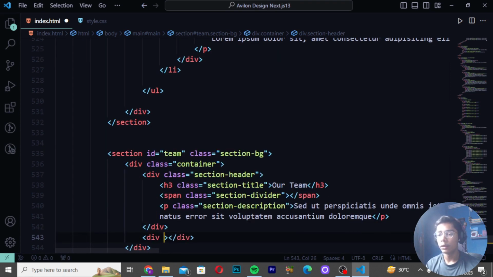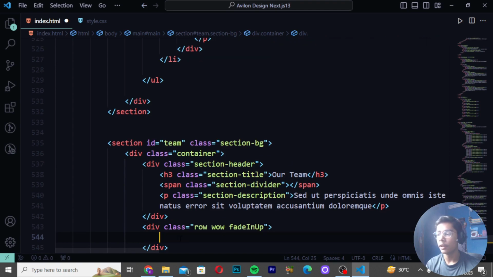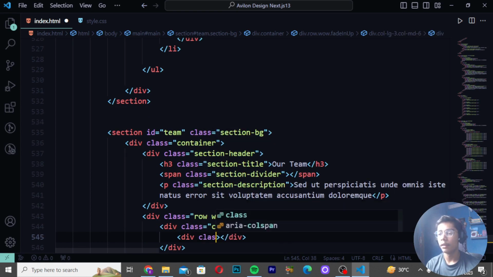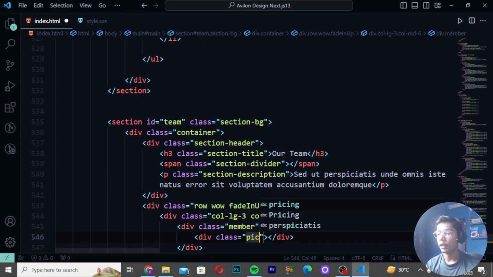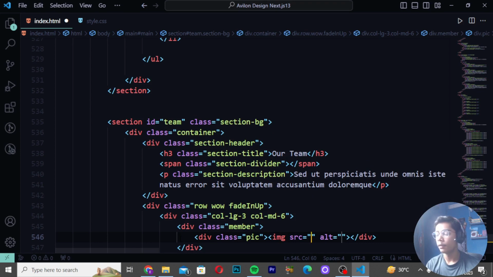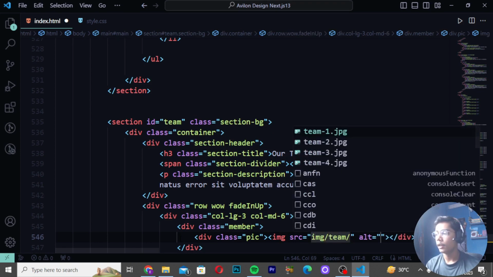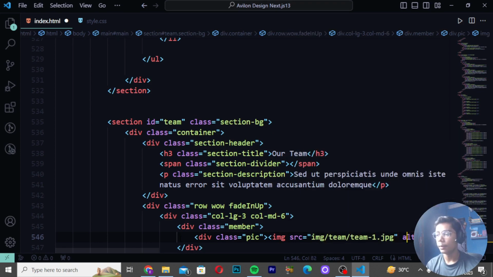Now here you have to now just write div class and write here row wow fade in up, and then you have to now just write here div class, and then you have to now just write here col-lg-3, write here col-md-6. Then you have to now just write here div class member. Then you have to now just write here div class, write here pic image, and then you have to write here image team. Then you have to now write here team1.jpg.